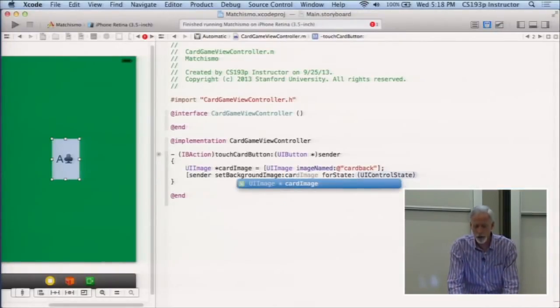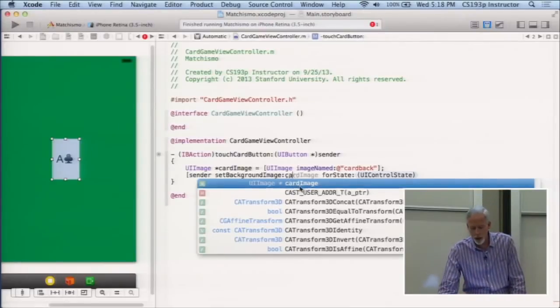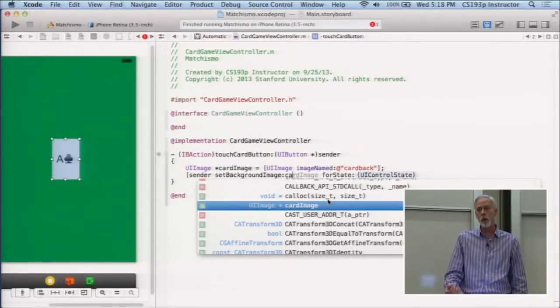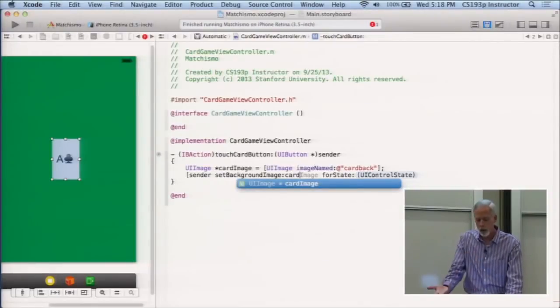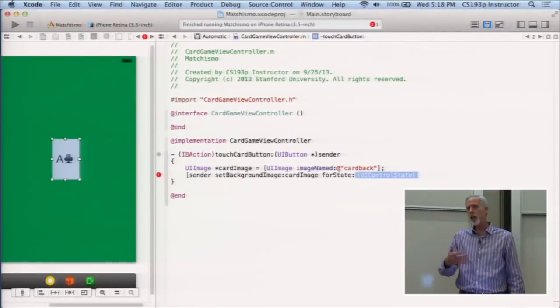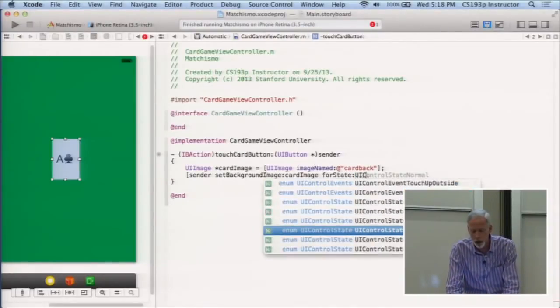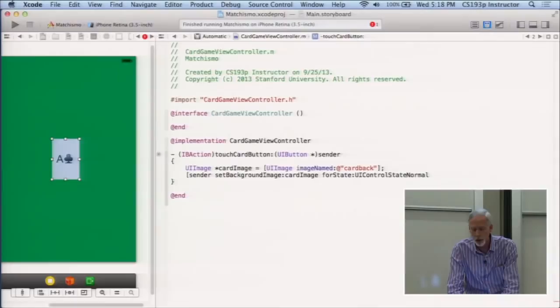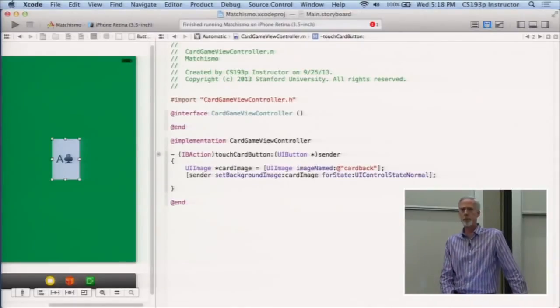Card image. And notice here when I type CA, there's a lot of things that start with CA that could go there. But Xcode's pretty smart. It knows that a local variable is much more likely what you want here than all these other CA functions that start with CA. So it automatically selects that for me. And if I hit tab, by the way, it's going to basically escape complete it, tab complete it. And if I hit another tab, it goes over here. This little forState thing is just what I was talking about, where you can set this for the highlighted state or the selected state or disabled state. We're just going to do the normal or default state of this button. Okay, so we're setting the background image for this button.